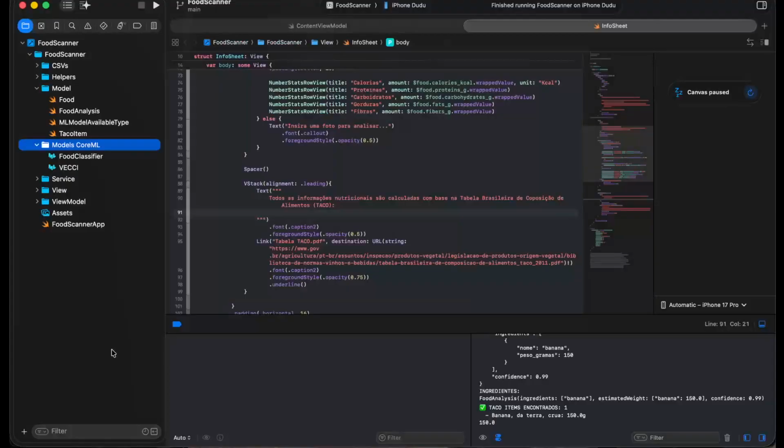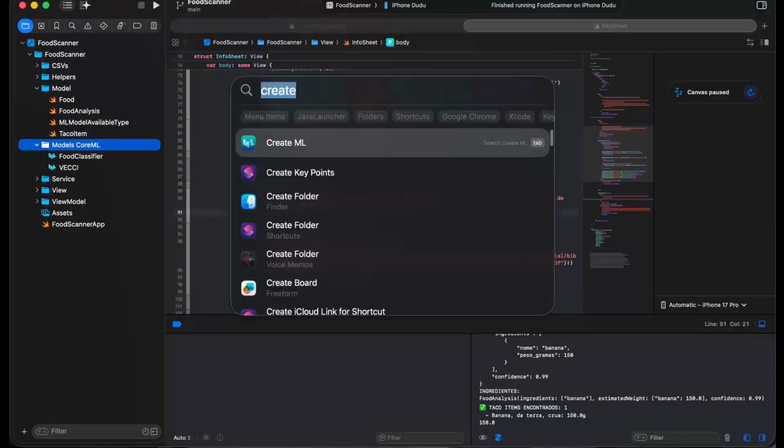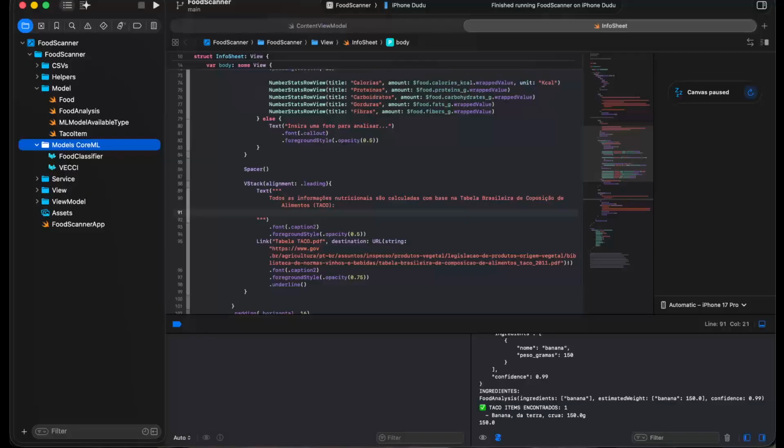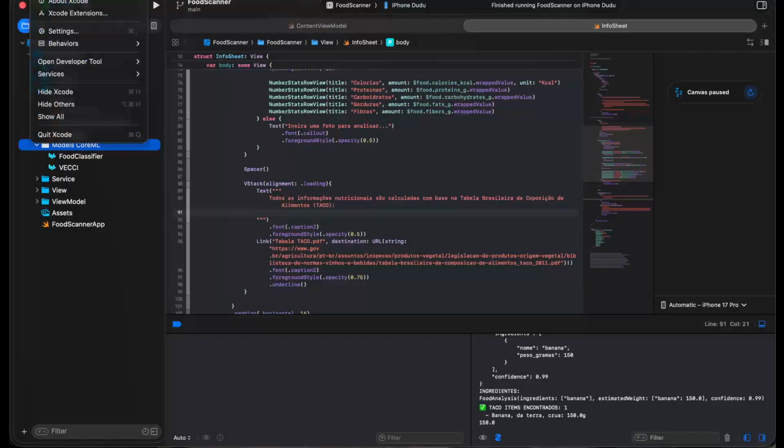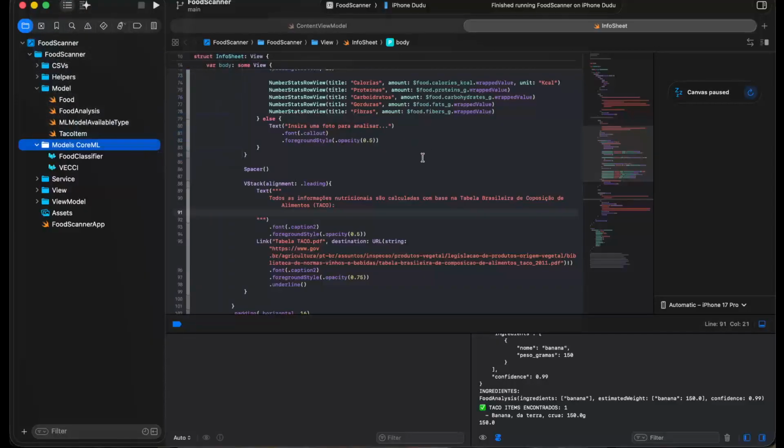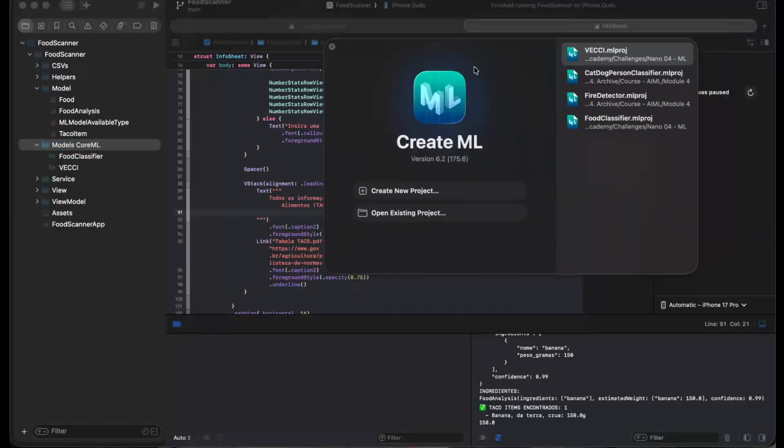So first of all, how do we find CreateML? We have two options. Either we press command space and type CreateML, or we go to Xcode, click in Xcode here above, click in Open Developer Tools, CreateML, and then we have the CreateML tool.